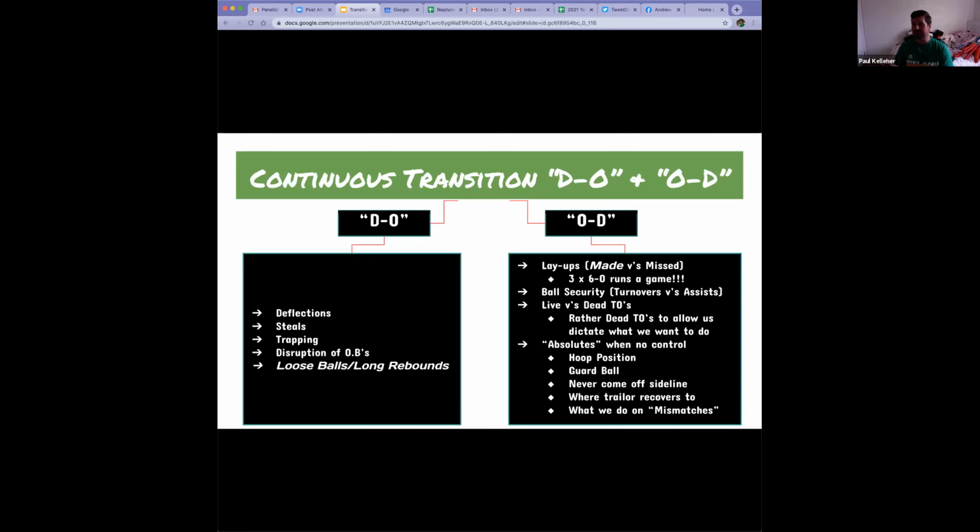So we just forget that. We now move into our press and we're gone again. For me, I would much rather have dead ball turnovers than live ones. I think everybody would feel the same. And then assists obviously create dead ball situations as well. So that's what we're looking at: live versus dead turnovers, to allow us to dictate what we want to do.